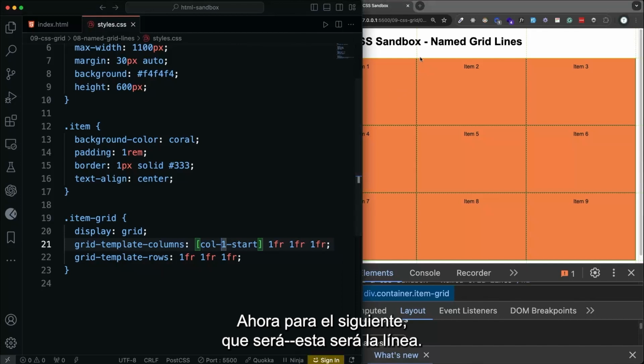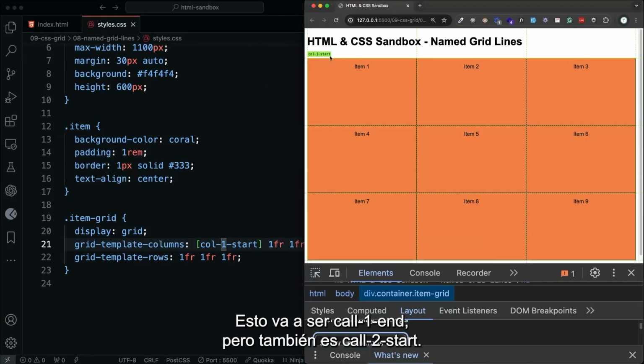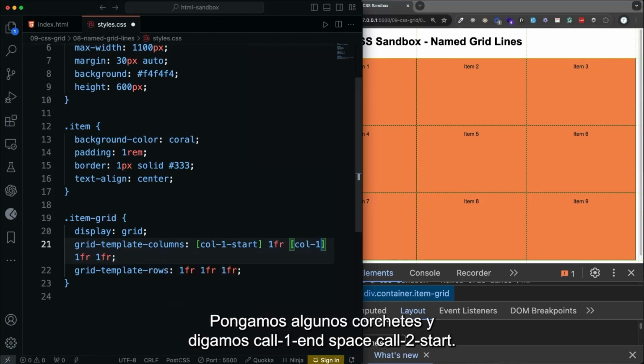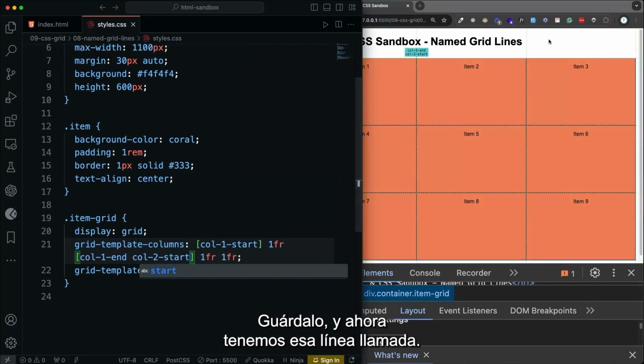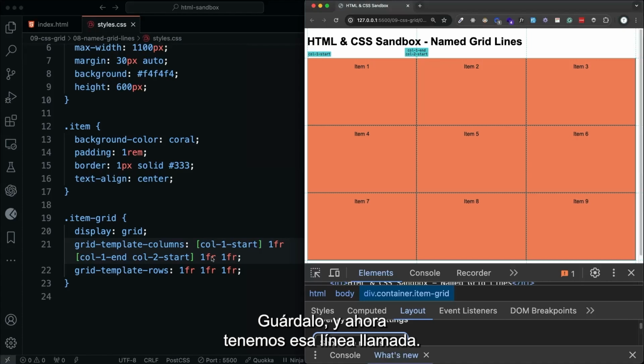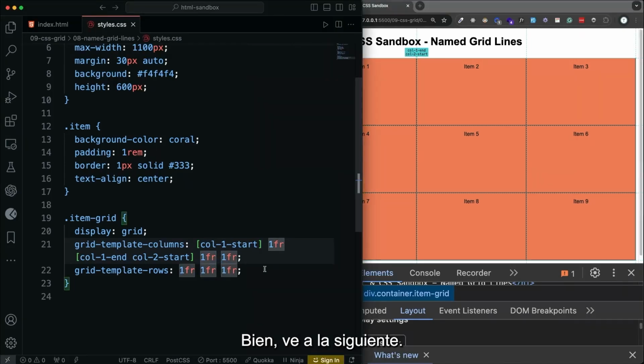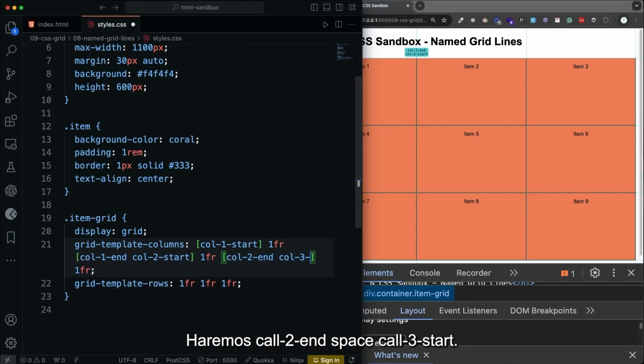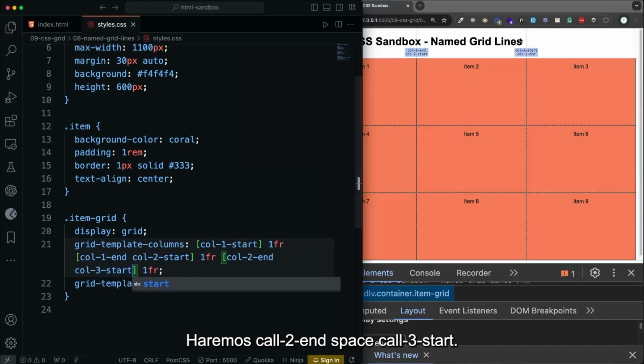Now for the next one, this is going to be call-1-end, but it's also call-2-start. So let's put some brackets in and say call-1-end space call-2-start. Save it, and now we have that line named. Okay, go to the next one. So after that fr, we'll do call-2-end space call-3-start. So now we have that one named.